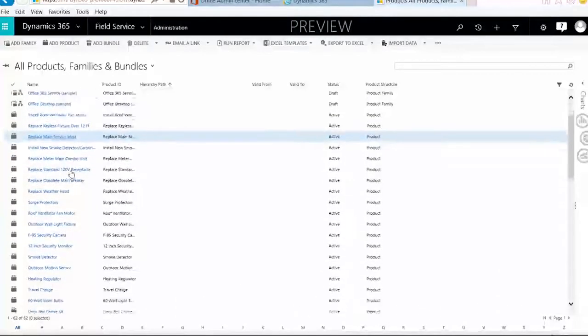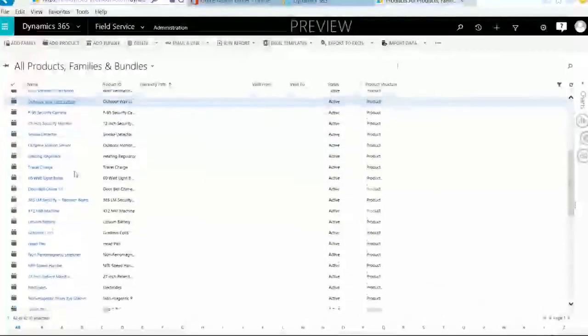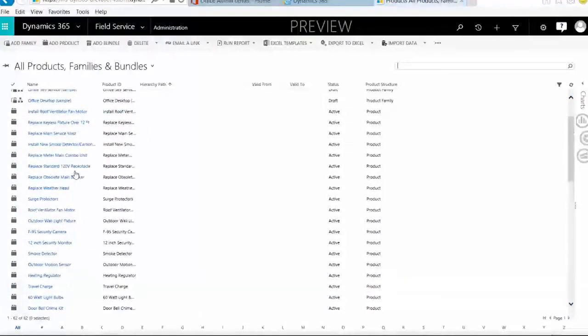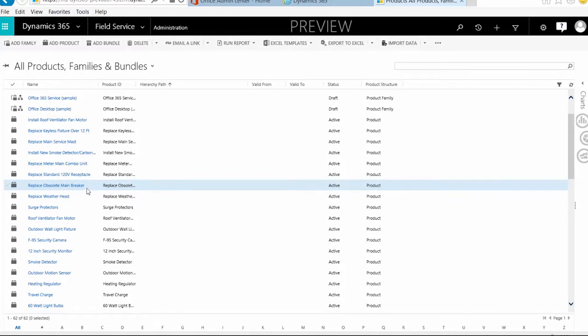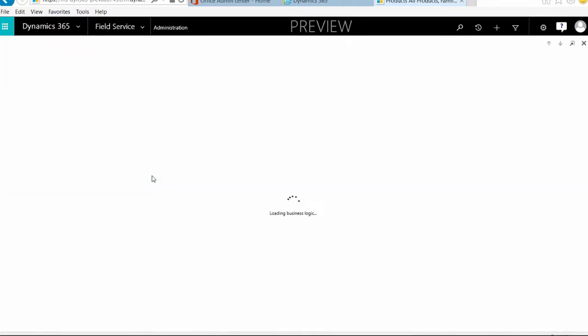As you're working through these, now you can start to see what specific items might make up these individual situations that you're working with. So this is where you can go in and look at individual items. For example, one of the options that we have is replace standard 120 volt receptacle. I'm going to go ahead and open this up.